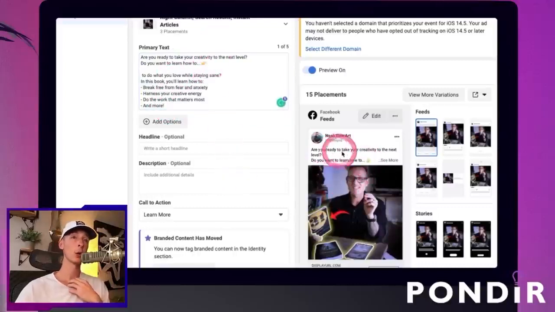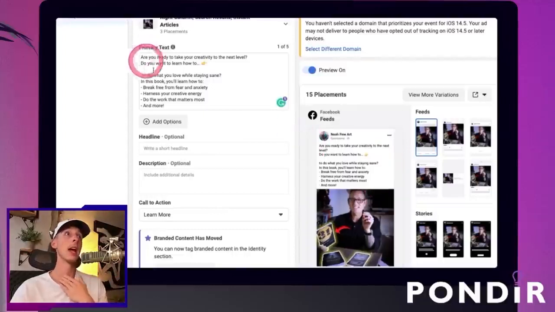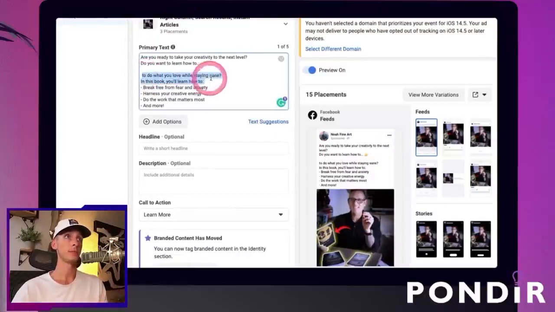So check this out. Are you ready to take your creativity to the next level? Do you want to learn how to... look at what we're pointing at? You'd be surprised how well this works. So then they click this, and now we can just kind of format it.